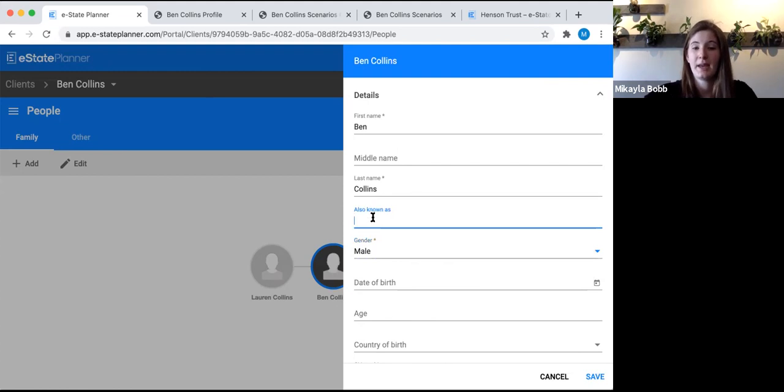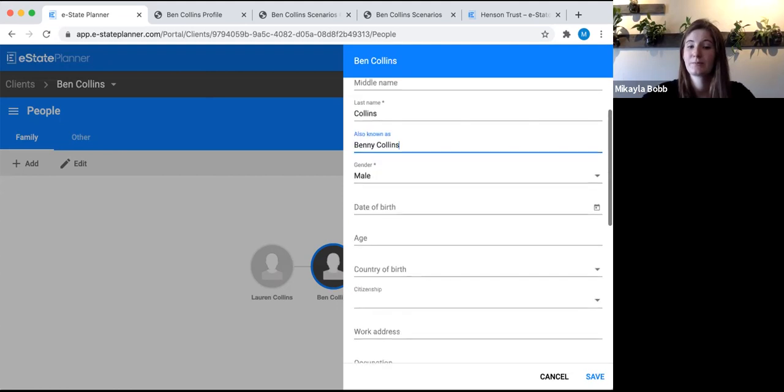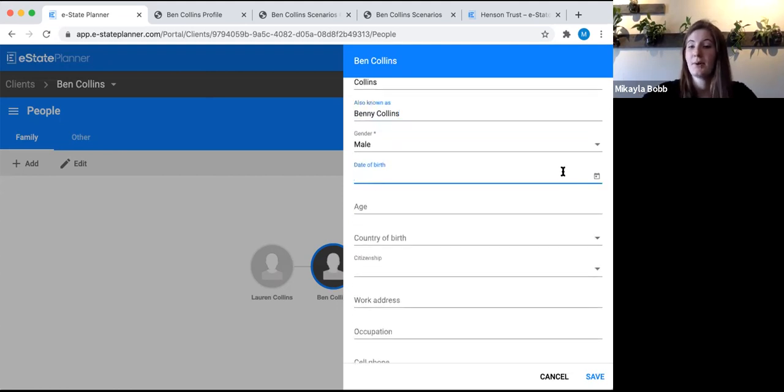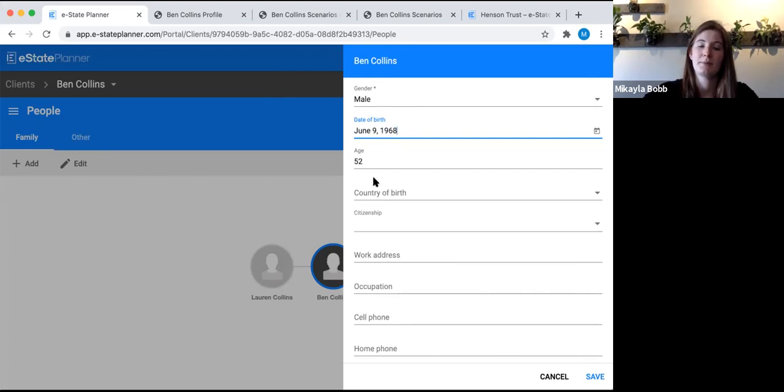You can also put the middle name, also known as. So if Ben's also known as Benny Collins, you can put that in here, and then in the will it will populate Ben, also known as Benny. Date of birth, you can pick it from this calendar or you can just type it in. I find that easier. So I just do month, day, year. So June 9th, let's say 1968. And then it'll populate that age automatically for you.